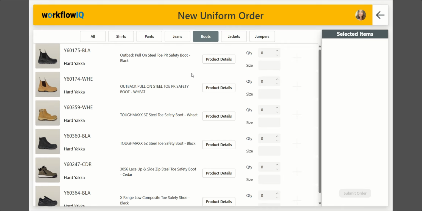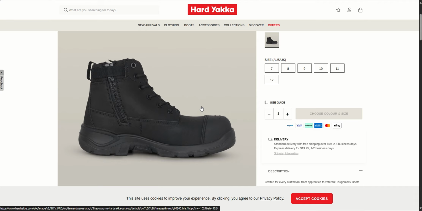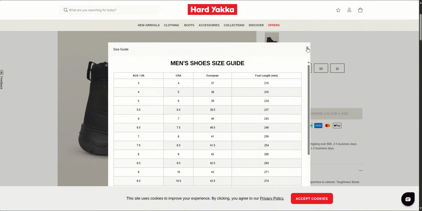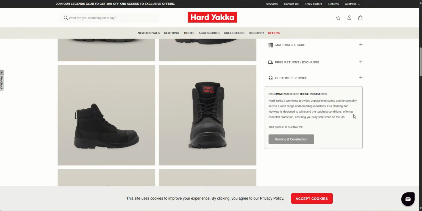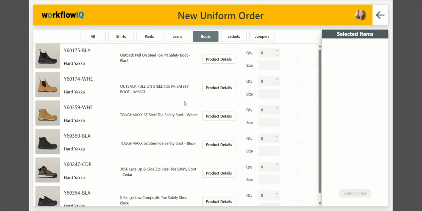But for now, we're going to add a boot, and this boot looks okay. We can also look at the product details, so that'll open up a site of the manufacturer or wherever you choose this could go to. On here, you might want to check the size guide or some other information about the boot before you make your choice. At the moment, that one looks pretty good, so oops, pressed that too much.